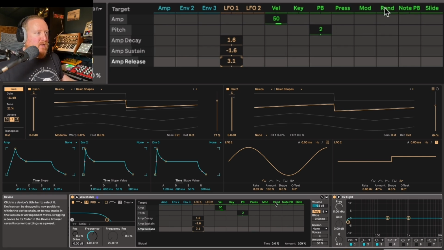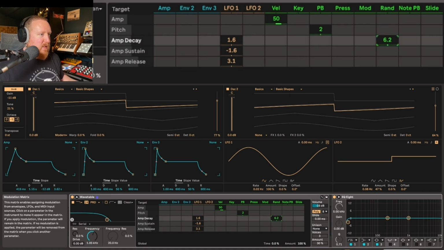A couple of other things that I like to do here as well. So we've got a random modulator here, which could be done using a random LFO that is re-triggering. We're just going to use the random modulation source from Ableton's Wavetable. So we're just going to put that in here as well. Just give that a bit more variation too, so that we're mixing it up.